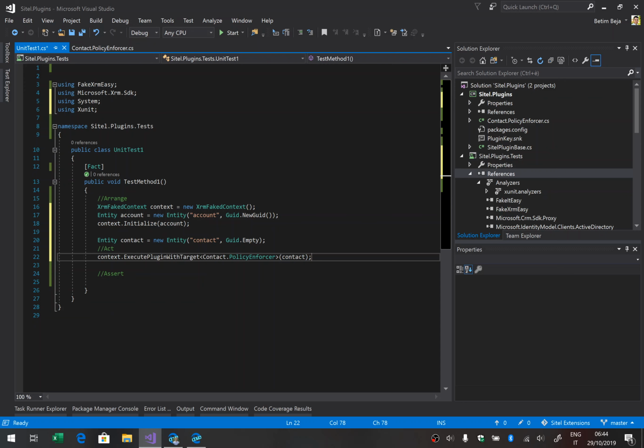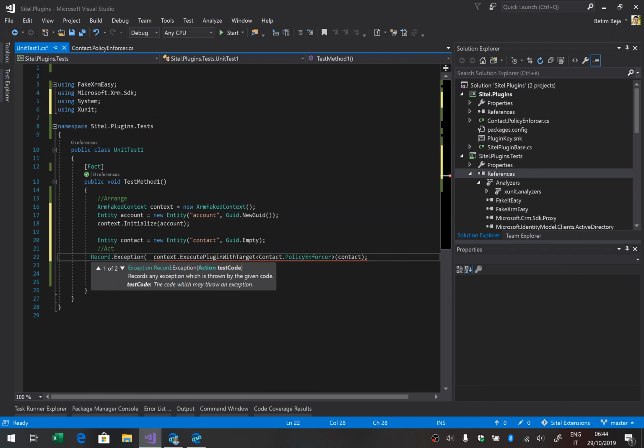What we actually want to receive as an end result is that when we execute our plugin without the account specified, it should throw an invalid plugin execution exception because it's a requirement. So we can record the exception and go ahead and save that to a variable.